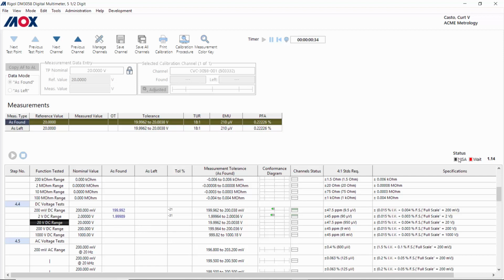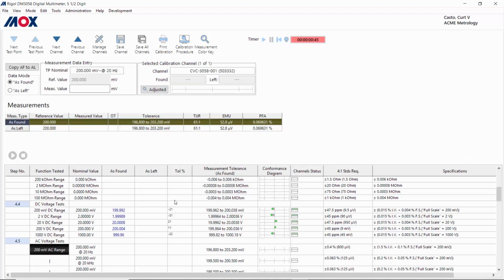And you can see this little status indicator over here just shows what it's doing. Mostly it's spending its time waiting for stabilization and whatnot. I'm going to go ahead and hit halt. You can see as we were taking our measurements, our as found values were being filled in here in the datasheet template. And then some other information.